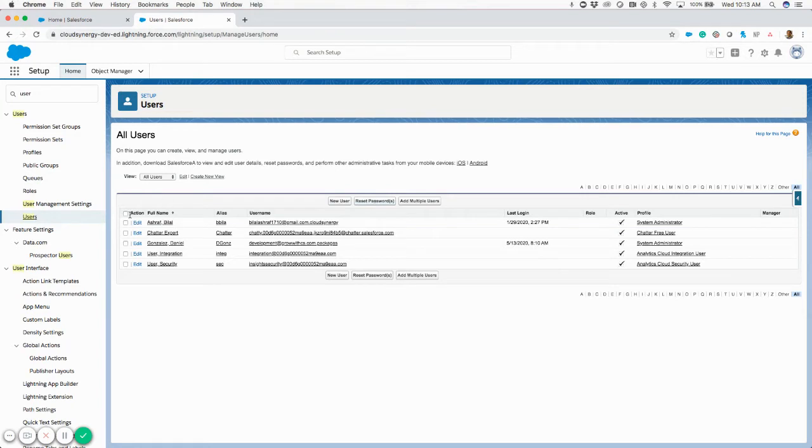I can reset passwords if I want to for any specific users, or I can add multiple users at once. So one thing to pay attention to is if you don't see the right list of users here, or you're a little confused by what comes up, make sure you're checking out this view up here because it could be on a custom view, it could be on all users, active users. So if this looks a little bit confusing, make sure you pay attention to the view that you're using.